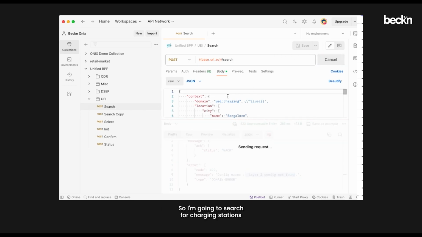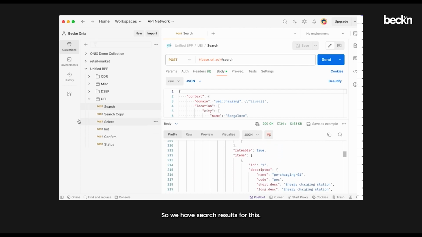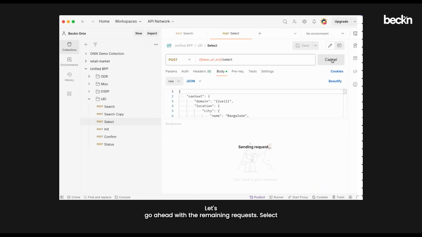So I'm going to search for charging stations around me and go ahead and complete the transaction on that. It seems to be going through. The layer 2 configurator comes very fast. Okay, so we have search results for this. Let's go ahead with the remaining requests.